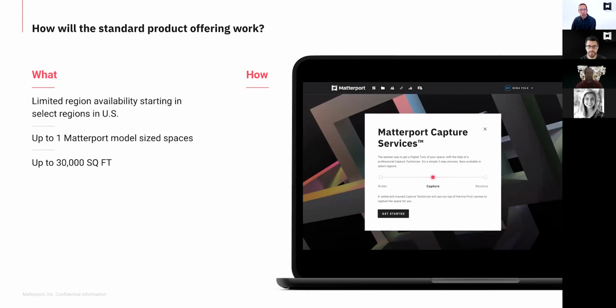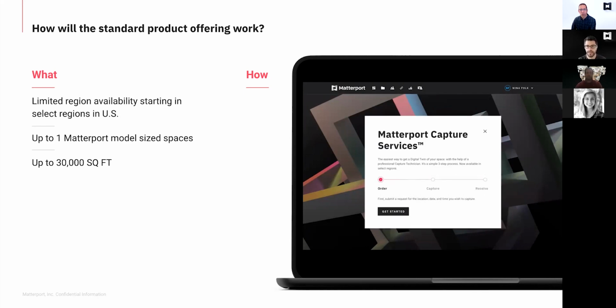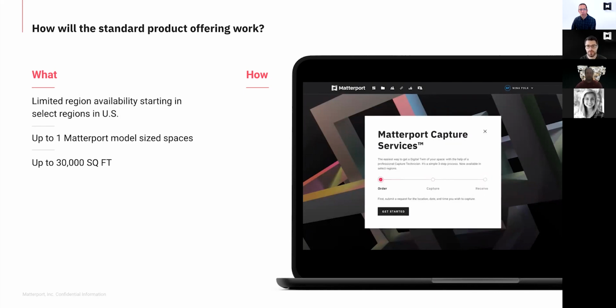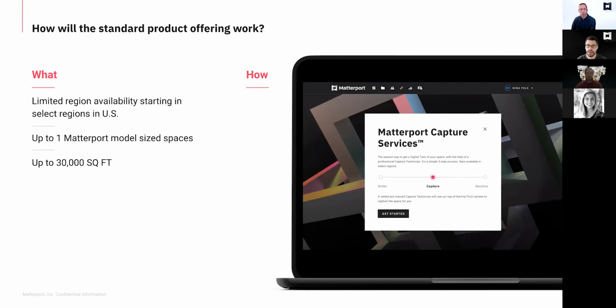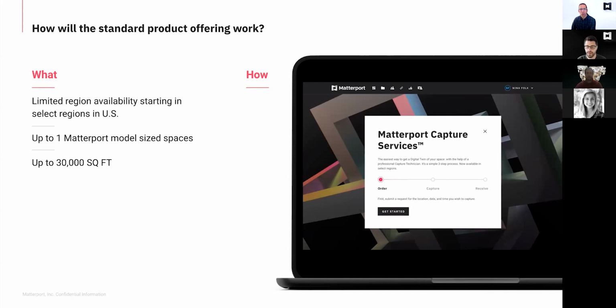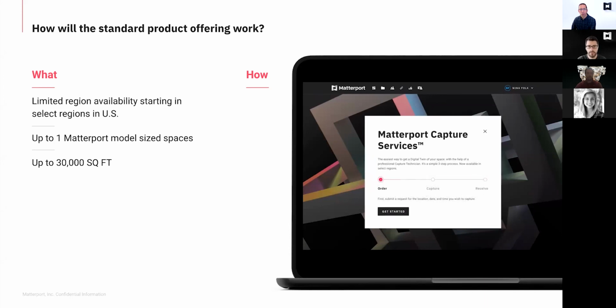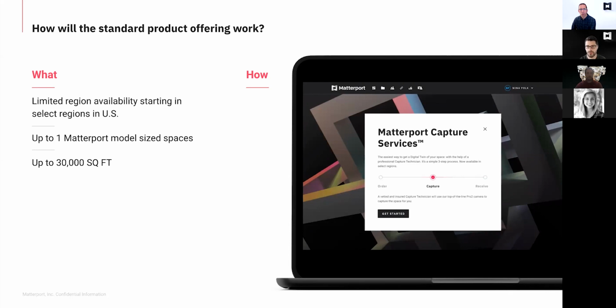Right now, they're going to be delivered through the product experience in my.matterport.com and by email. The user who's ordering can be different than the site contact, but the user who's placed the order will be the contact that will be getting the notifications to start with. The product will be available for spaces that can be served with one Matterport model size, but also spaces that are less than 30,000 square feet.